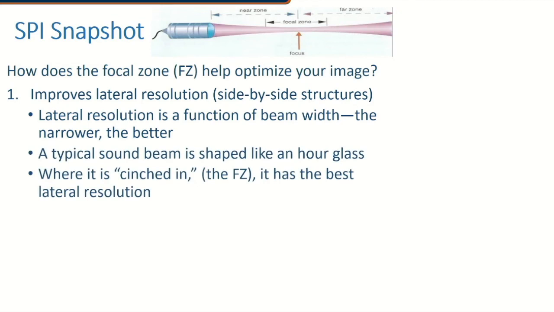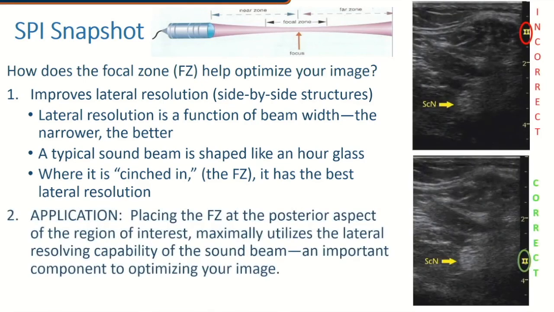So the typical sound beam is shaped a bit like an hourglass, as you can see in the picture above. But where it's cinched in, that focal zone, is where you have the best lateral resolution. So the application is, place that focal zone at the posterior aspect of the region of interest, because it maximally utilizes the lateral resolving capability of the sound beam, which is a really important component of optimizing your image.